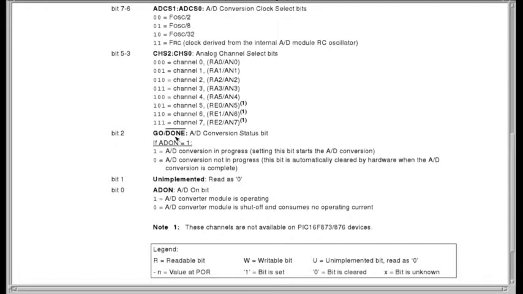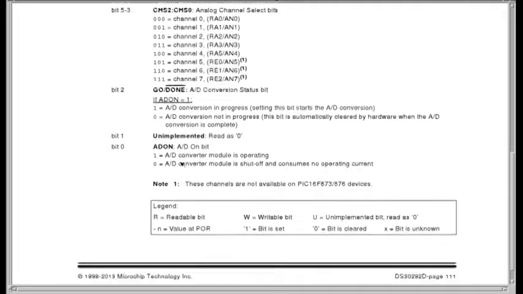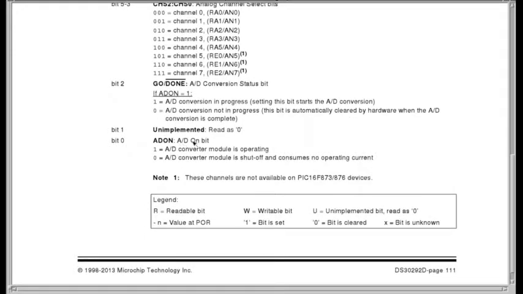Then there's the GO/DONE bit. You set the GO bit to 1 to start a conversion, and you wait for it to go low, and that signals you that the conversion is complete and the result is ready. Then there's ADON, which turns the converter on and off.